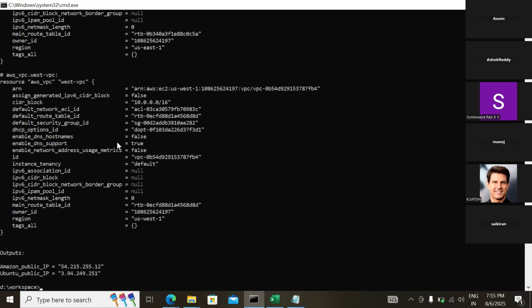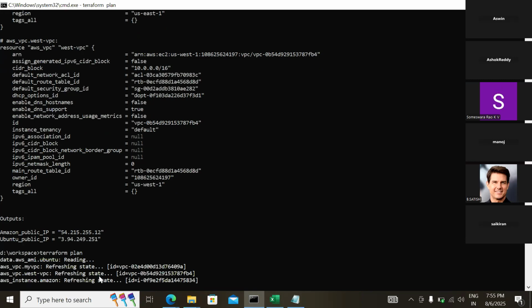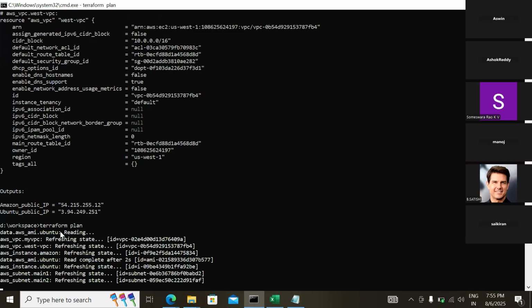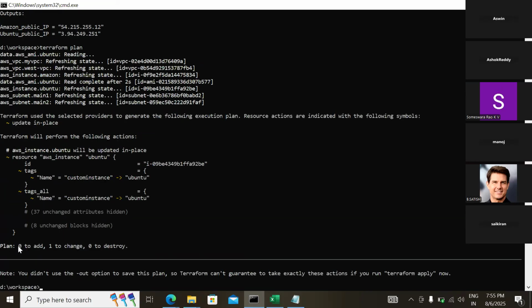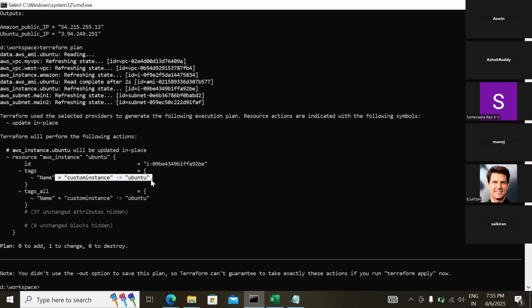Okay, so now you try to do Terraform plan. Let's see what happens. In production also, don't apply directly without a plan. Now, 0 to add, 1 to change, and 0 to destroy. What's happening is that in the configuration file we have a different name, but the actual resource has a different instance name.